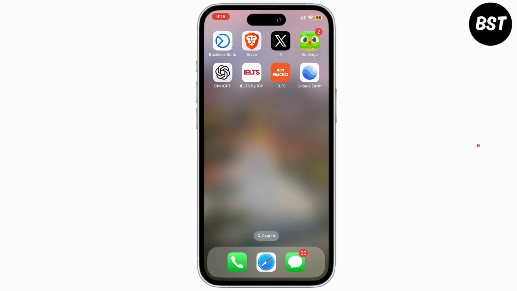So, do you want to view the latitude and the longitude by enabling grid lines in Google Earth? Then you're in the right place. Let's dive right in. Open up the Google Earth app.